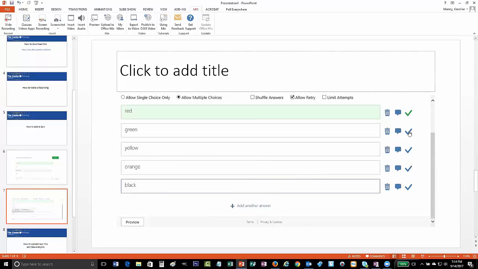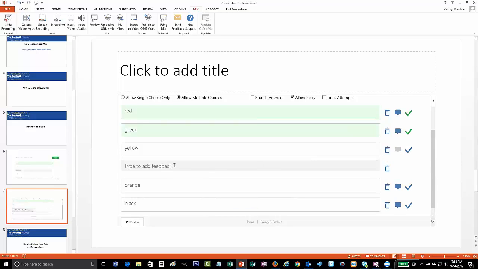Okay, now I'll choose my correct answers. Since I've chosen allow multiple choices, it allows me to check multiple correct answers. I'll put feedback for the wrong answers.